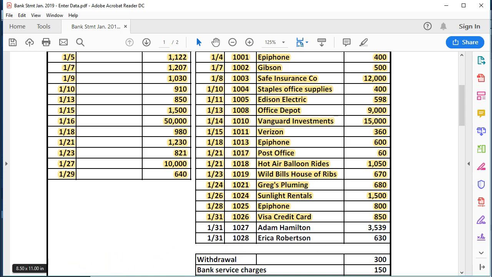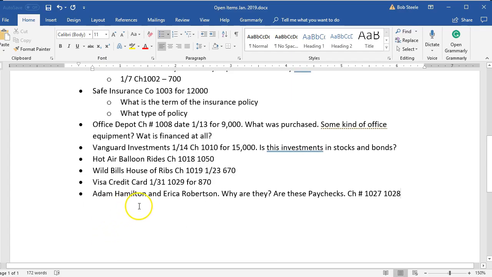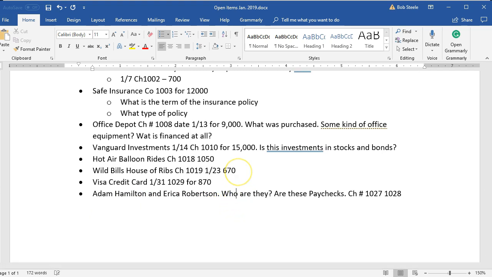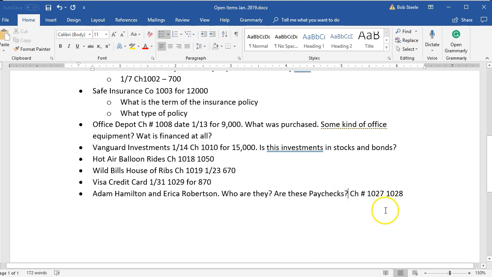We'll discuss that as a separate issue. We're just going to enter it right now and push forward. So we're just going to write something like Adam Hamilton and Erica Robinson. Who are they? And are these paychecks? Question mark, possibly. We can format our writing a little bit better when we draft the letter to the client here. But check numbers, here are the check numbers.